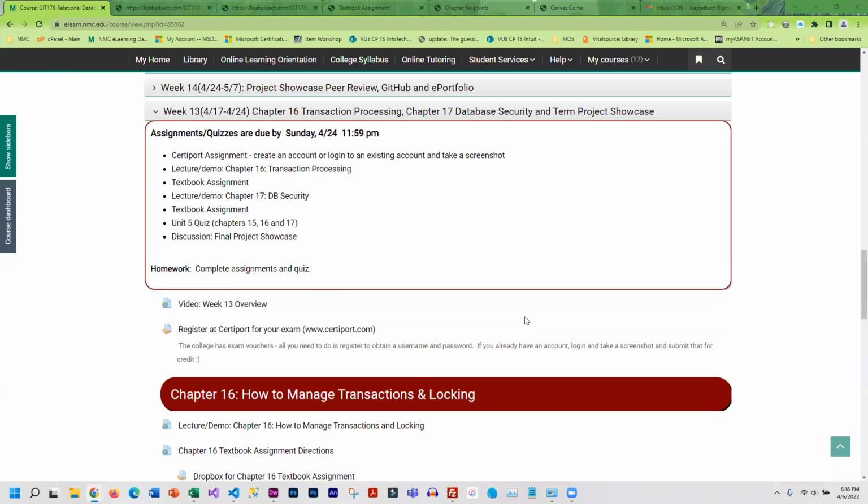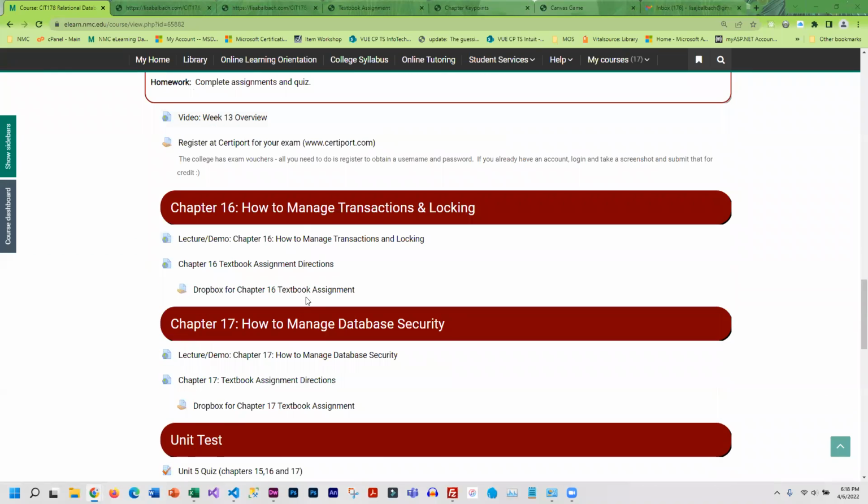This week, we're just covering a couple final chapters in the book. One deals with transaction processing, and it is very short. The other one deals with database security, and it is a little bit longer. Each of the chapters does have a textbook assignment. There is no lab assignment.